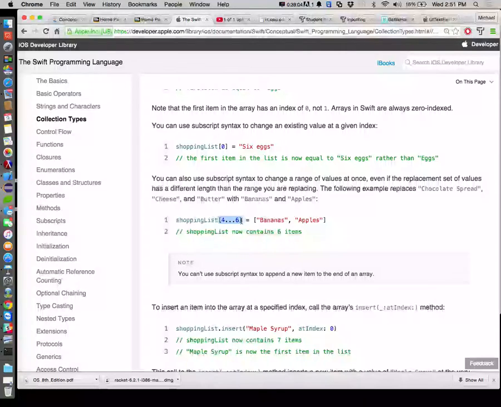I guess an opinion I might have with some of the things in Swift is it seems like they've given us shortcuts for things that aren't necessarily that useful that often. I wouldn't spend too much time trying to memorize all these little things because we can accomplish this with just 2 lines of code. Shopping list at bucket 4 equals bananas. Shopping list at bucket 5 equals apples. Then we don't have to remember the funky syntax.